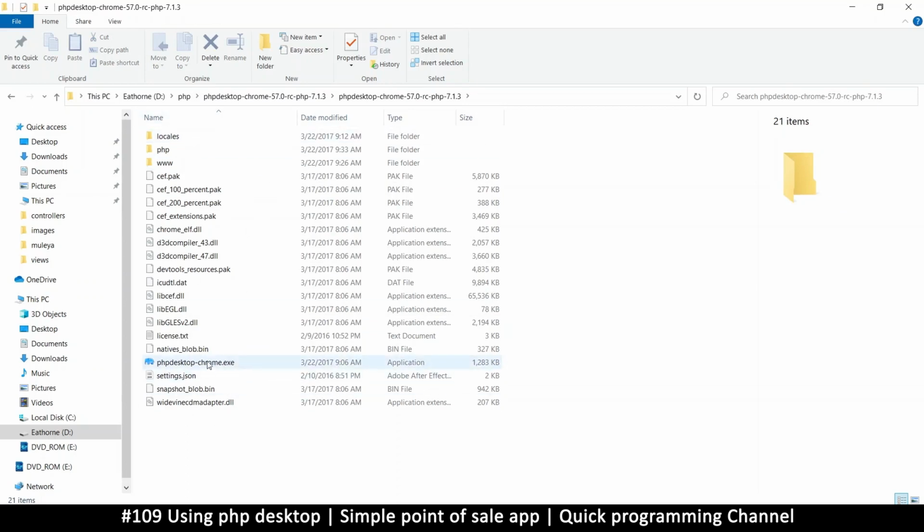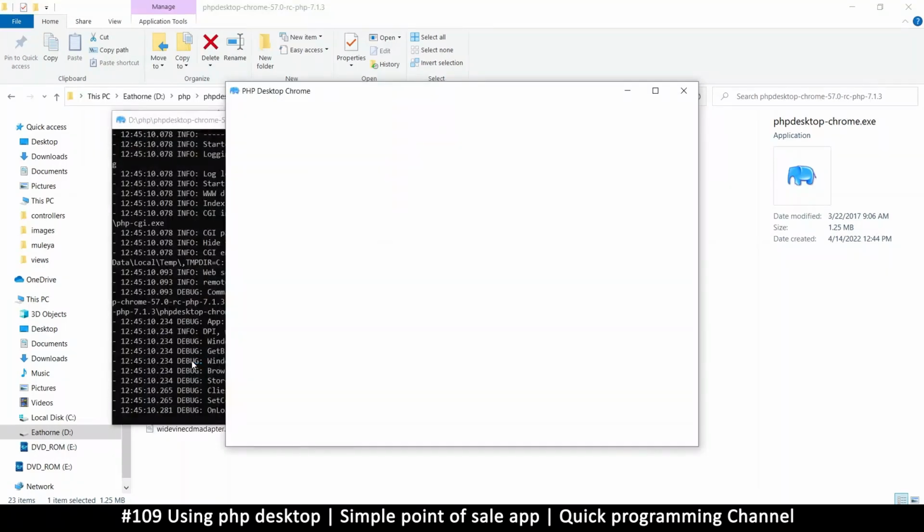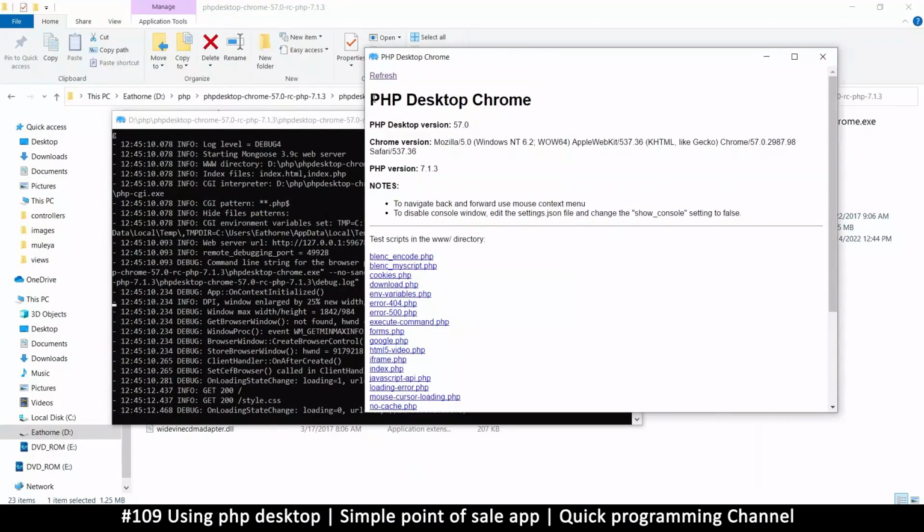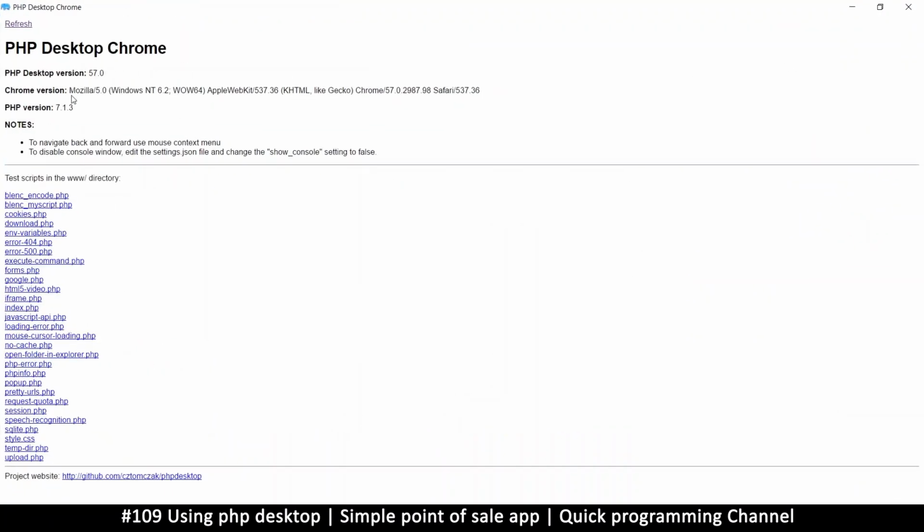And there's PHP Desktop Chrome right here. So you can rename this application to suit your needs. Okay, so if it's a point of sale, we can rename it to point of sale something. But for now, let's just open this real quick. And this is what happens when you open it. So as you can see, there's PHP Chrome Desktop. It looks like this.